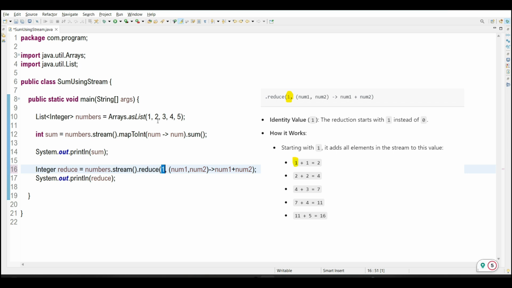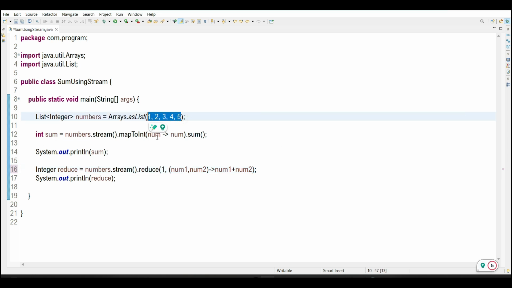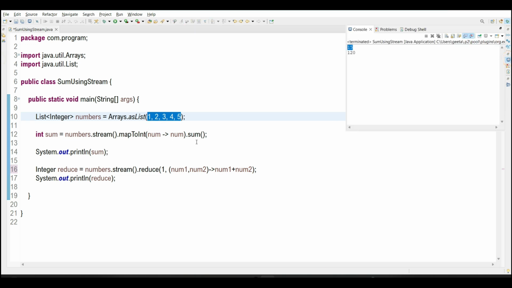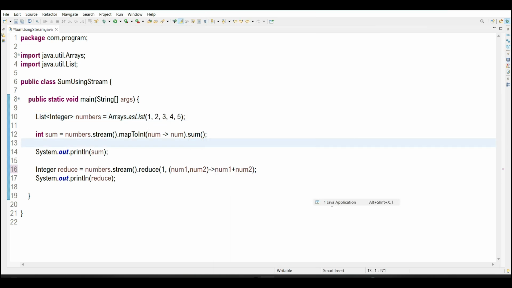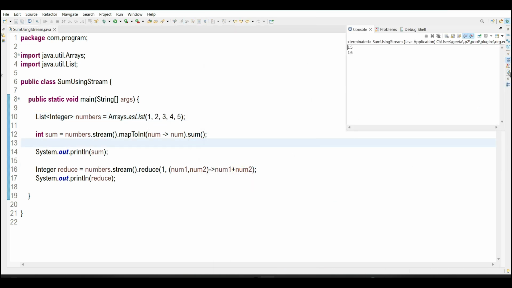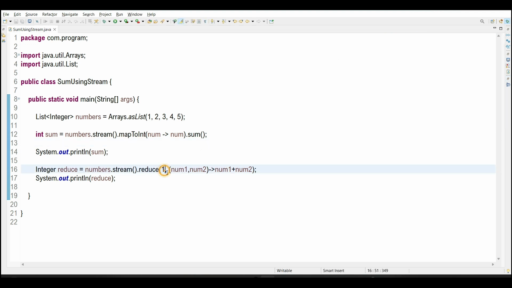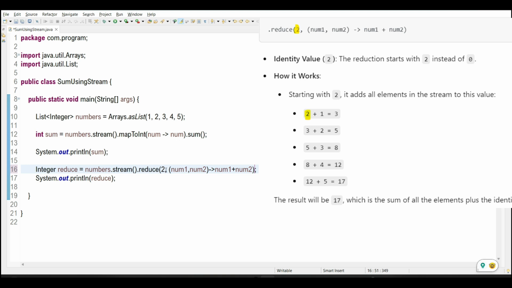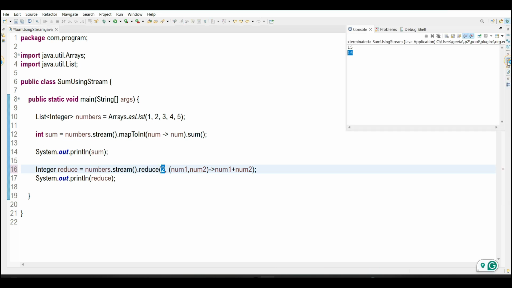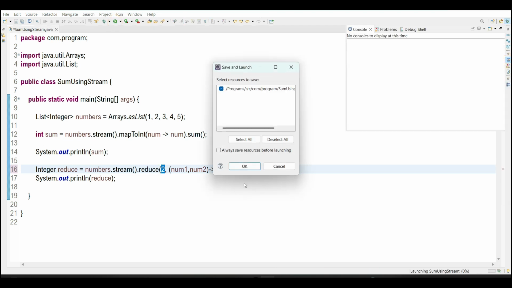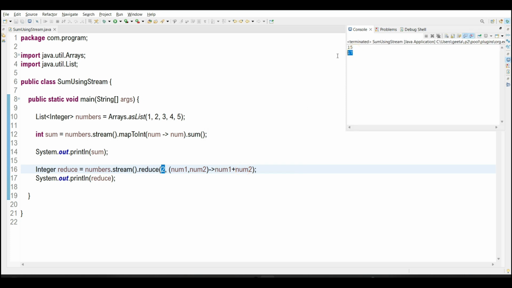Then again 2 plus 2 is 4. Now what will the result be for this integer list? We are getting the sum as 16. Let's try to print the output. Okay, we are getting 16 as the output. So what will happen if we pass 2? It will act as the first argument. So 2 plus 1 is 3, 3 plus 2 is 5, so the result will be, I think, 17. Let's print it. Yeah, we are getting the output as 17.